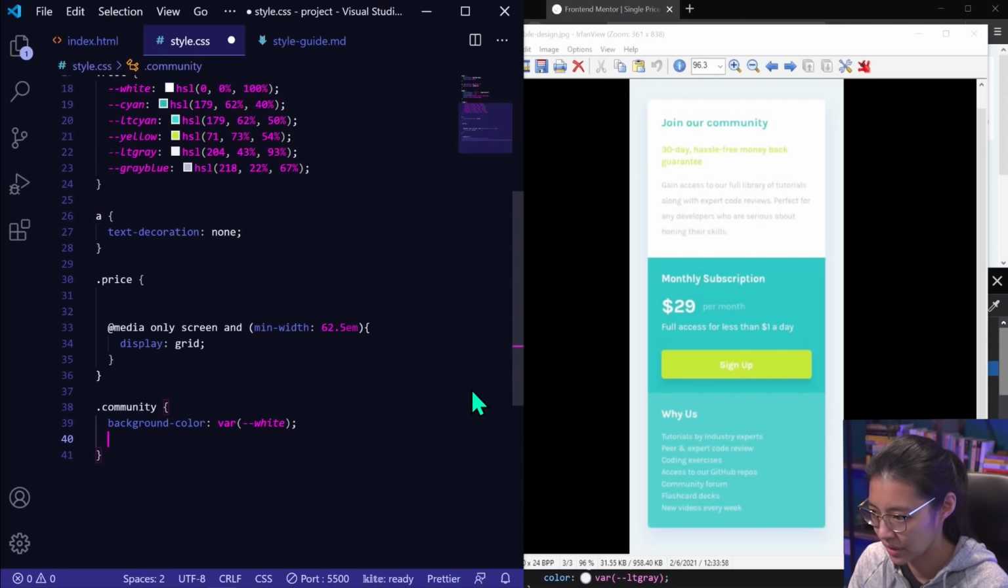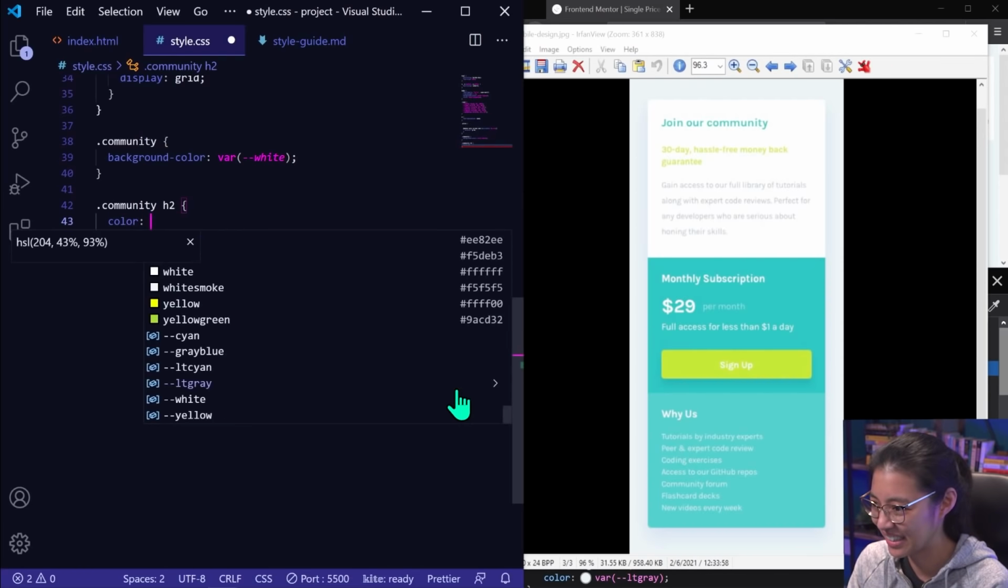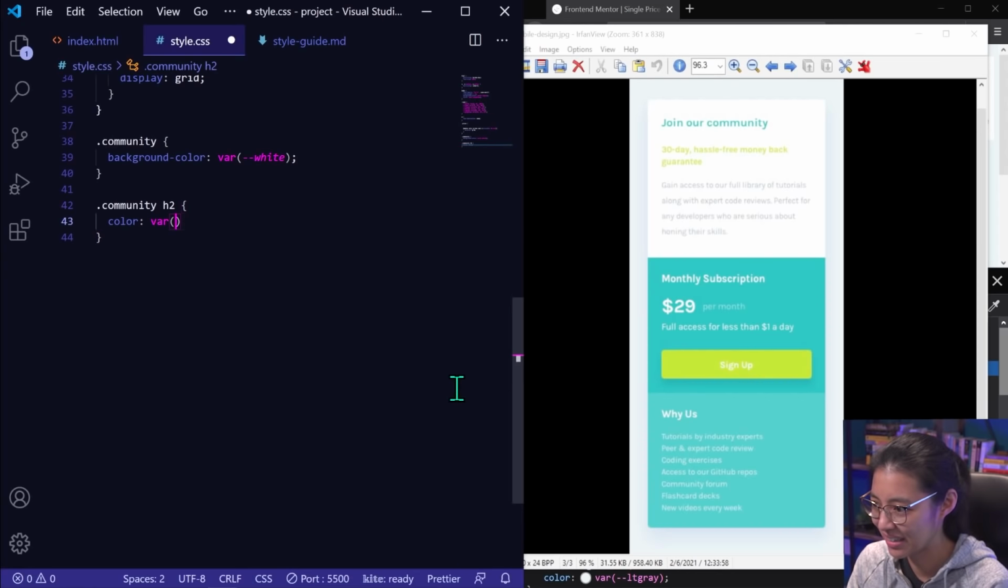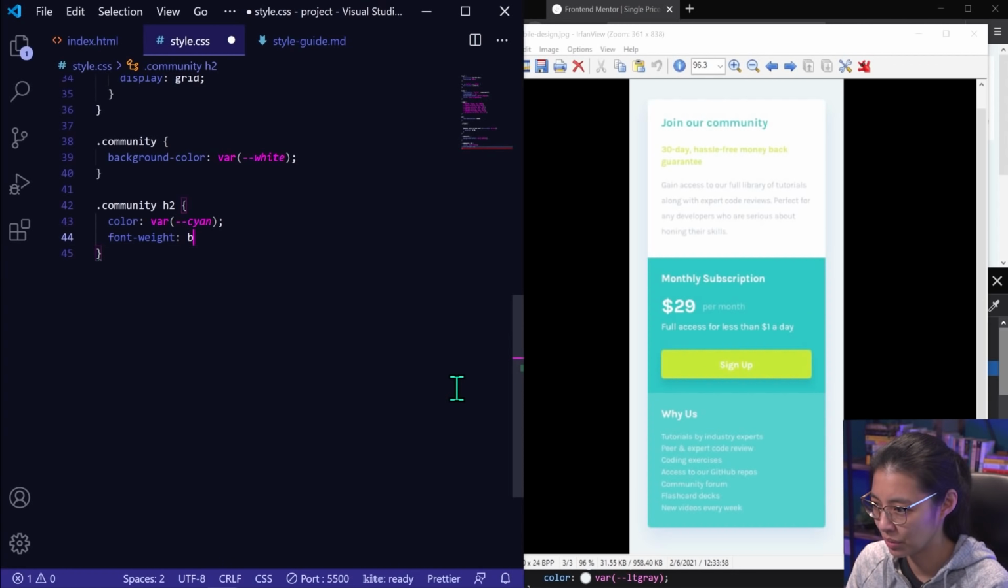And we'll say, oh, this is funny because I can't nest because it's pure CSS. Community H2, and we'll say color var cyan. There we go. I think the font weight probably should be bold. Font weight bold. There we go.